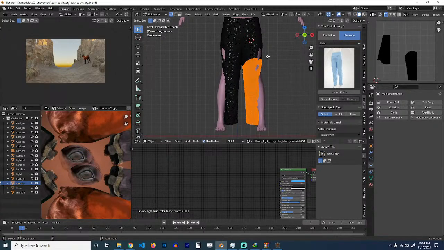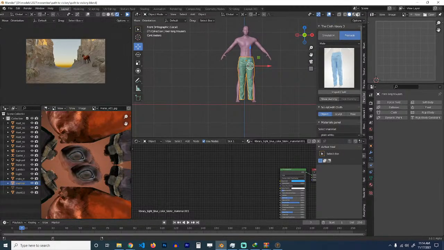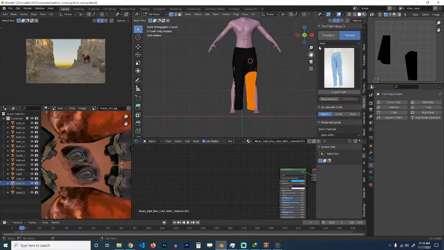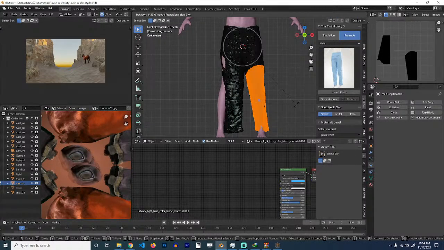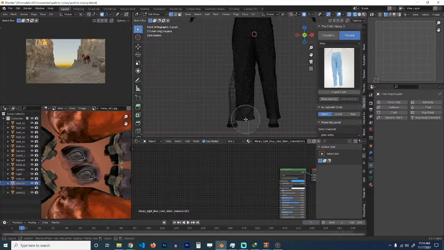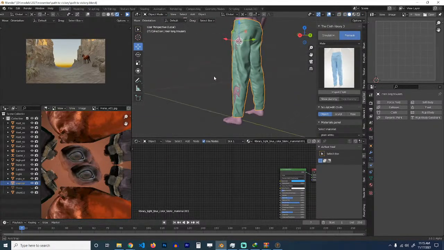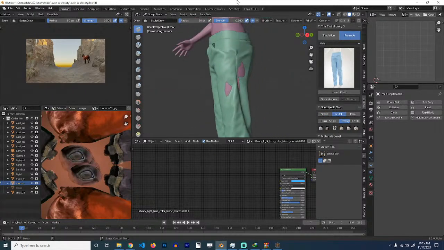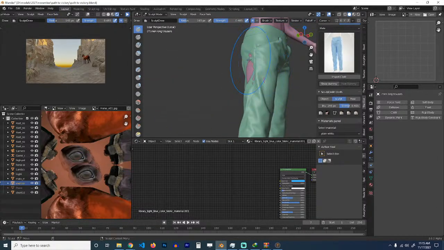Yeah, so around there, and I just also grab these trousers, turn on proportional editing, and just make this, go to this leg, make this, go to that leg, and now I can just go to my sculpting tools and just make this a little bit, make it fit a bit.